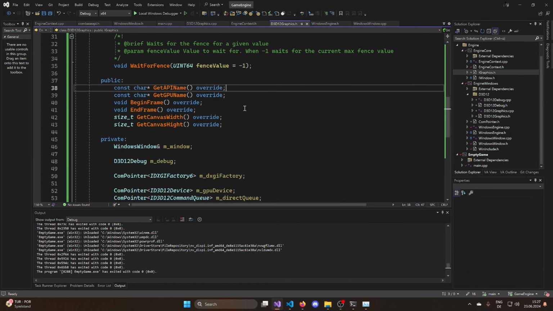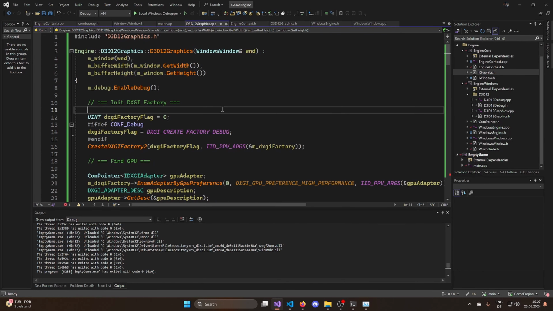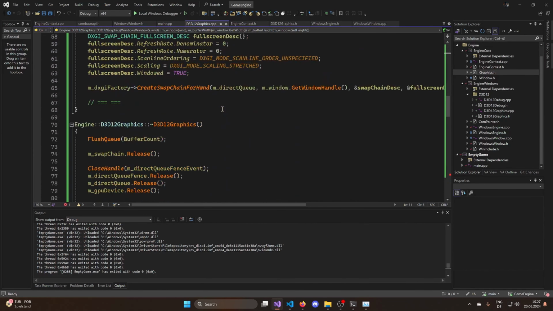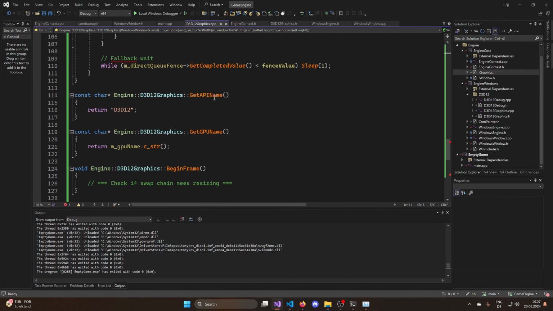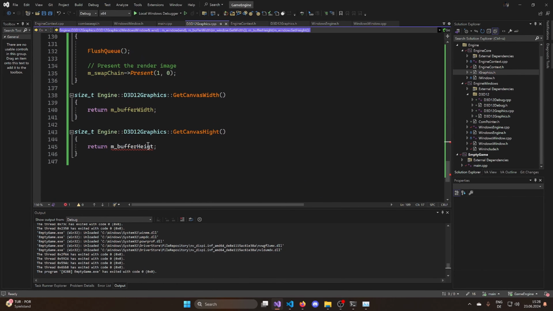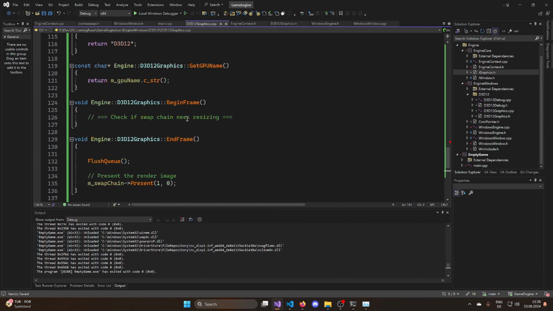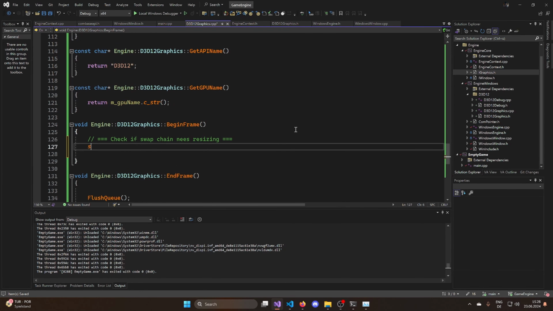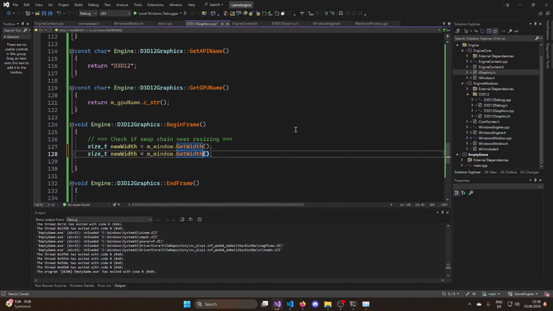So now we have a window, we have a graphics, and what we now need to do is make sure that we don't diverge from that. So basically what I do in my keep-up code in here is check if the window is necessary. We're going to get a new width, which is going to be equal to the window GetWidth. And the same goes for the height, GetHeight, so the new height.